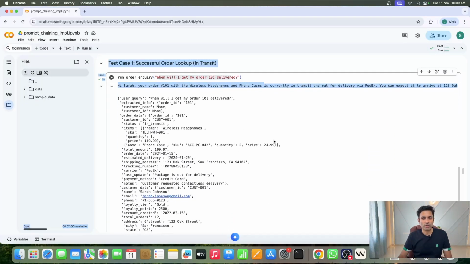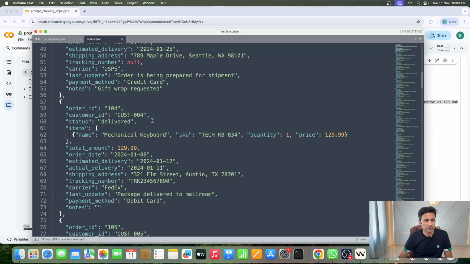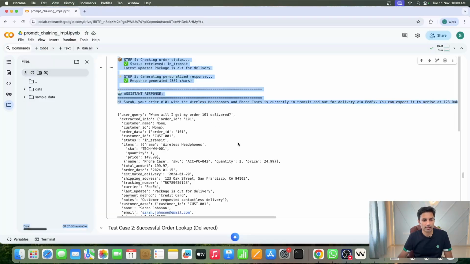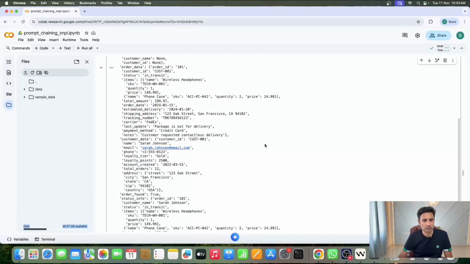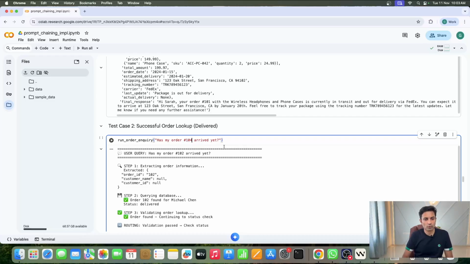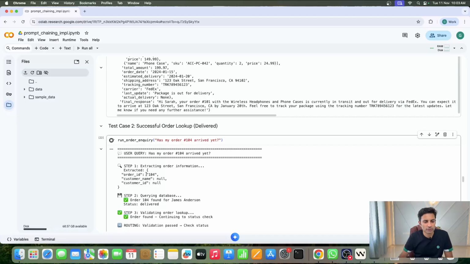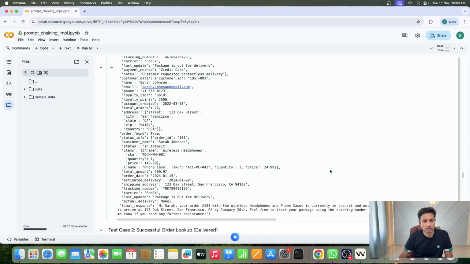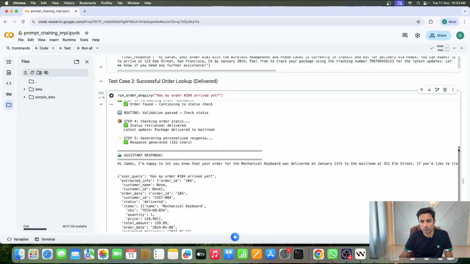Okay, so this is one. What I can do is run this again for, let me randomly pick some order, let's say this one. Okay, let me do this for 104. I'll go back and continue here. One second, where is it? Okay, has my order number 104 arrived yet? So let's call this extracting information. Okay, so go here, let's check what happened.